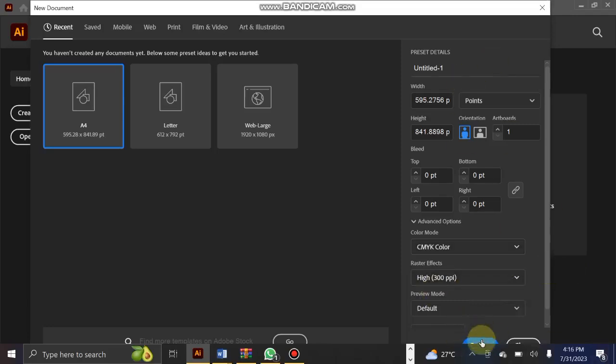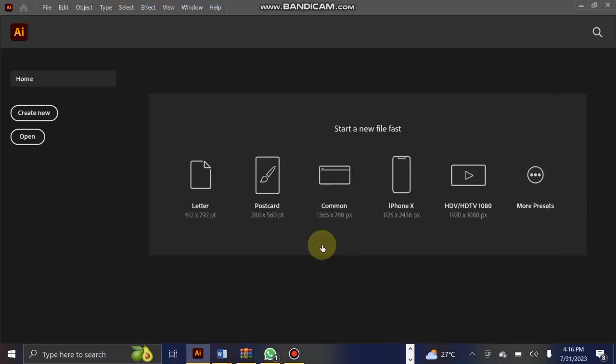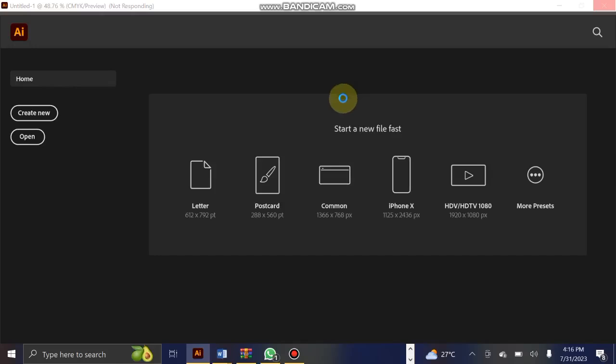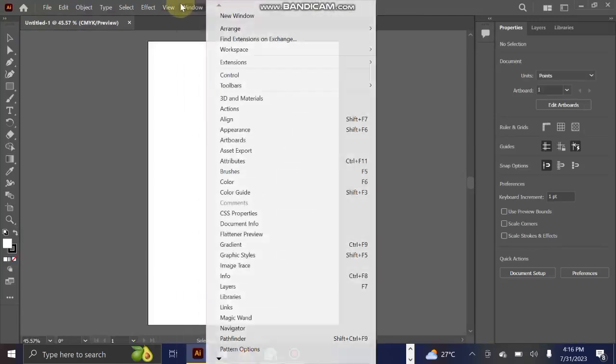That's all. Nothing more serious here again. You just click on Create, and you wait for it to open the artboard for you. So this is it. This is our environment.